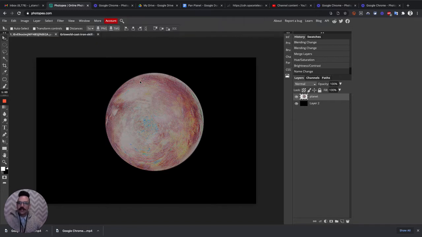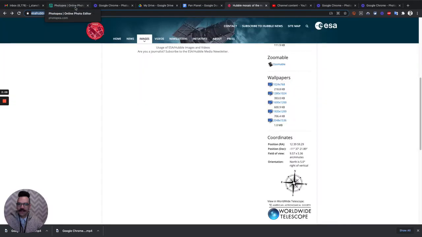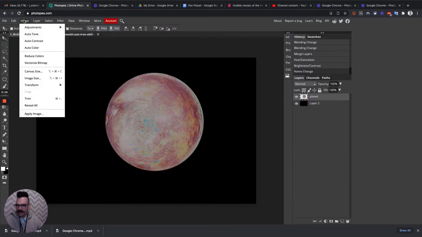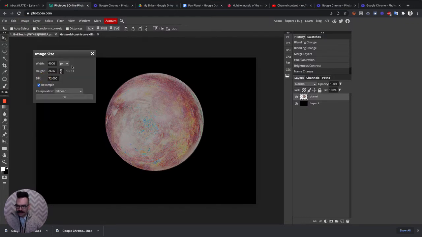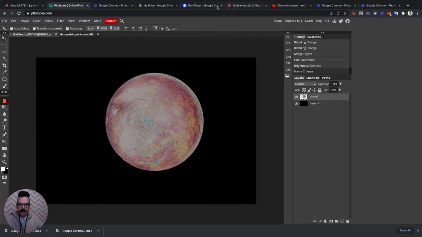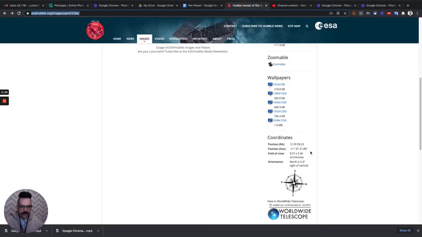It's going to take a second because it's a pretty big file compared to this planet image here. It may actually be just too big for my internet connection right now, which is a little bit slow. So let's go back and find an image that's a little bit smaller. Let's match the size of our image here. So let's go to image size and see what our size is. We've got a 4,000 pixel wide image. So let's go back over here and see if we can find something that is 4,000 pixels wide.